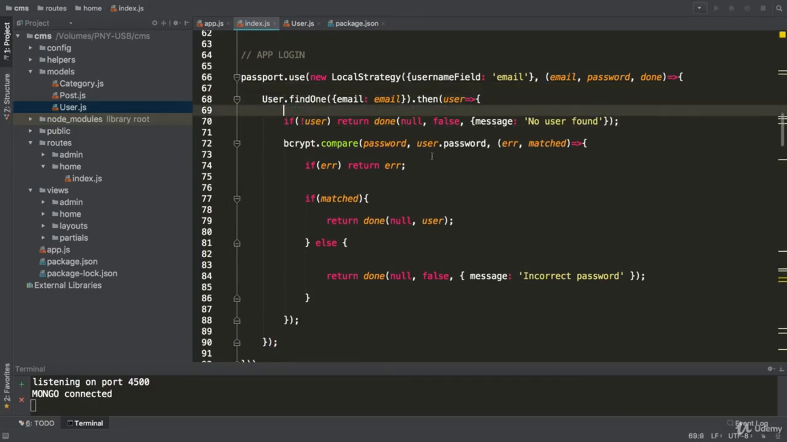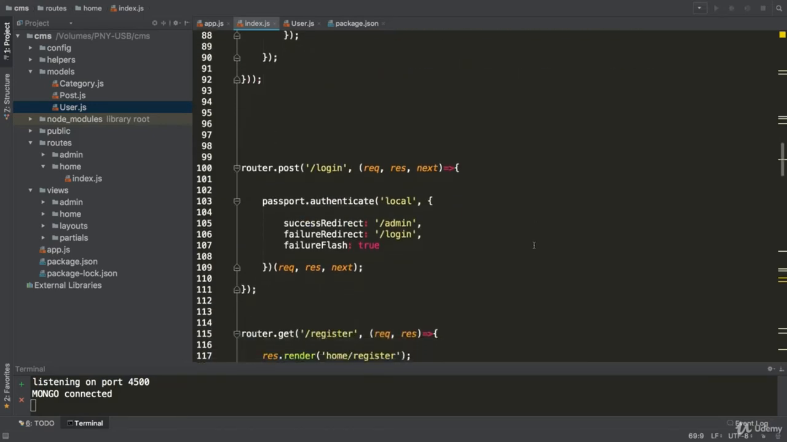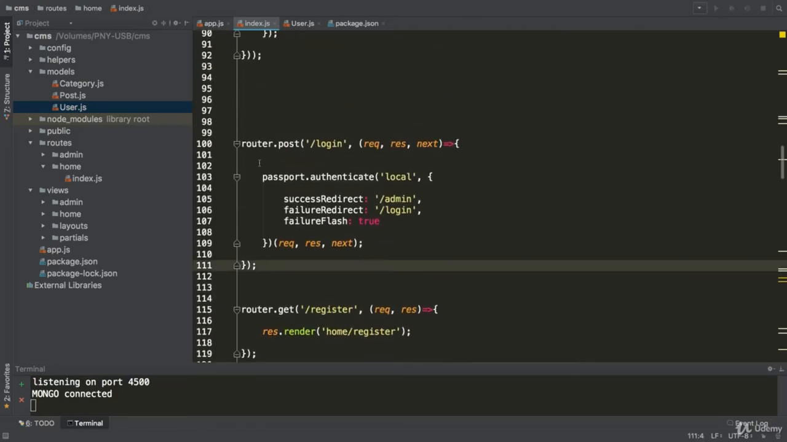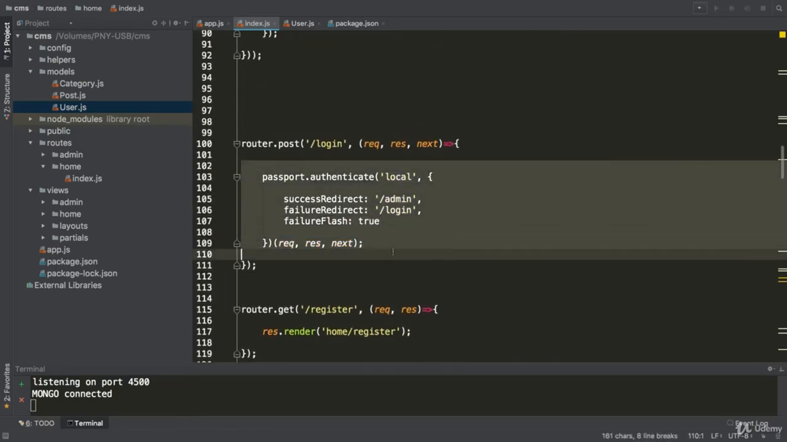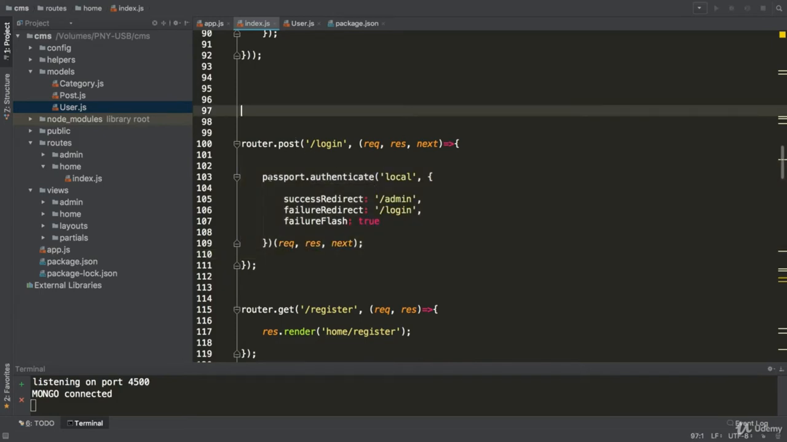I'm gonna recap a little bit just in case you got a little lost. We are hooking up into Passport by using this code here, which is coming from the form, right? Passport authenticate, we are telling it the alias, and we're using a local strategy. Local strategy. You know what to do when we invoke the local strategy, right?